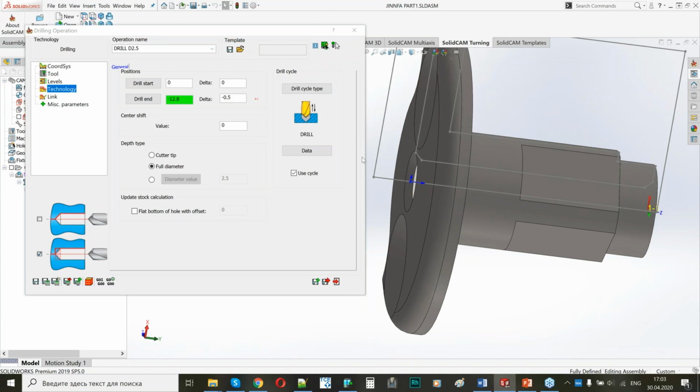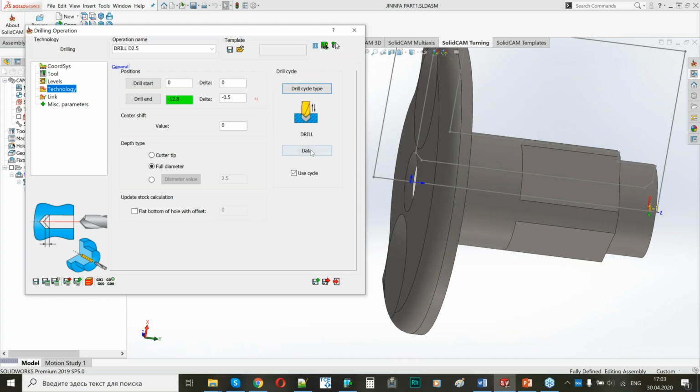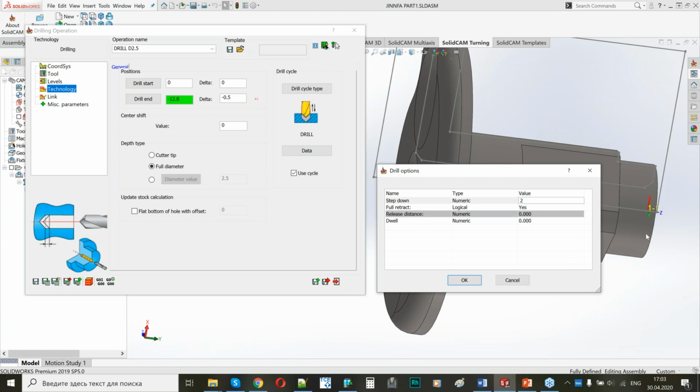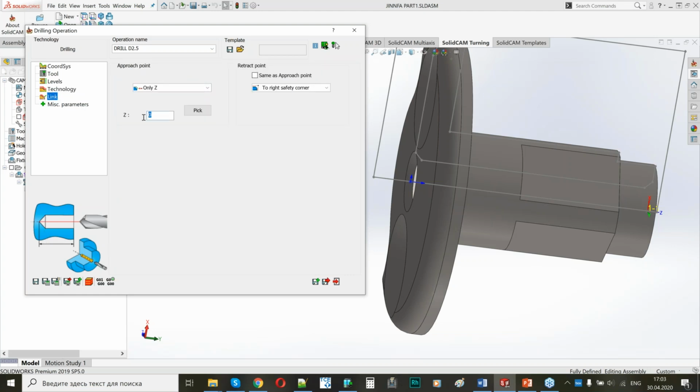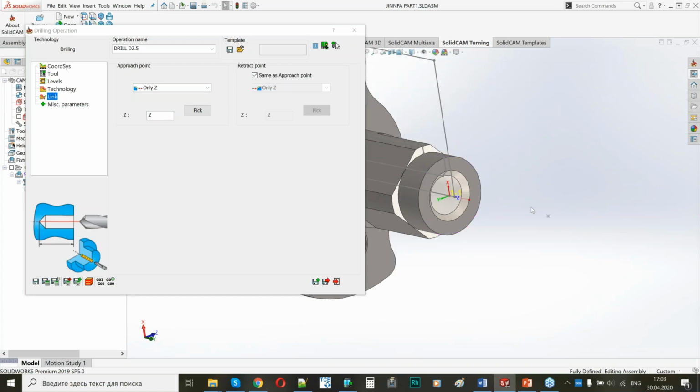Also, as in the previous project, we have a drilling cycle, and here we have only drilling and tap cycle because this machine doesn't have a G81 cycle, and all drilling is performed with G83, 87, or with just G1, G0 mode. So I will choose my drill cycle, and I will add some information. For example, I will use 2 millimeter step here. Also, I would like to apply some safety movement in Z, just for example, 2 millimeters here. And now I have my drilling operation.